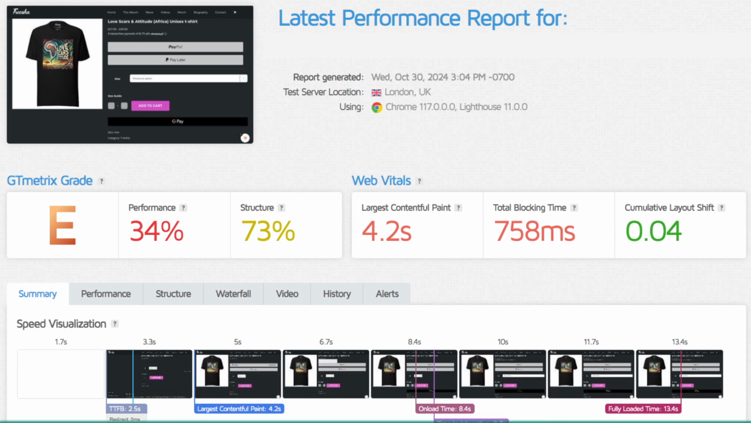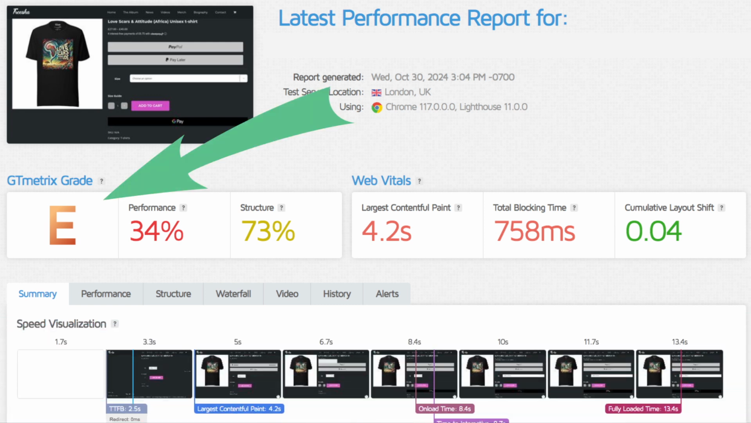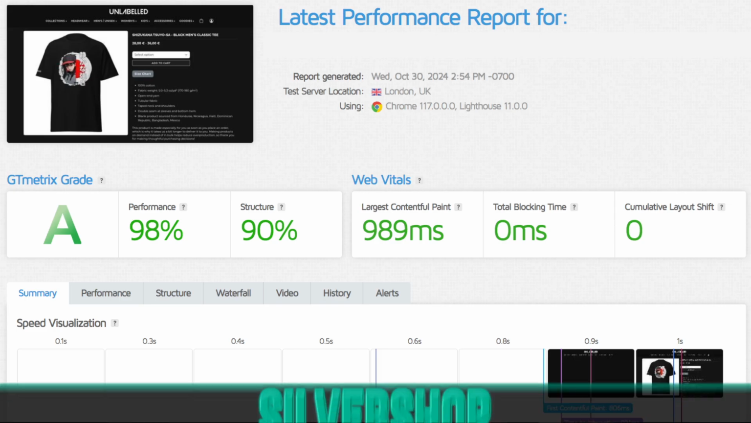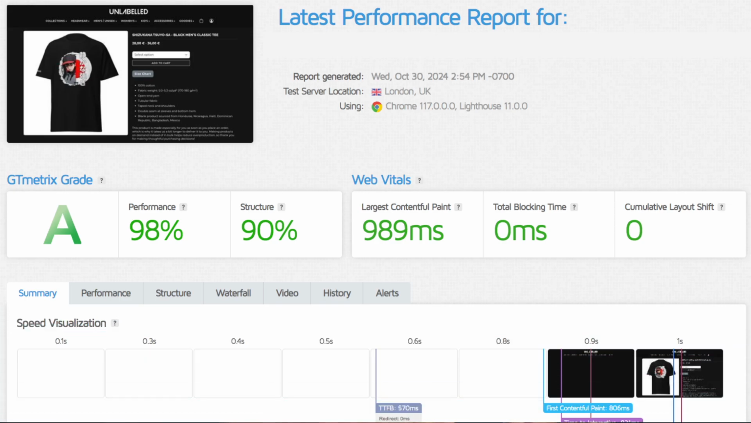Here you can see a comparison with WooCommerce, first using Avada for the full context: E-grade, at least 4 seconds to load, versus SilverShop. I think that's a clear enough description of the delta in performance. And you're good to go with a basic MySQL database from OVH.